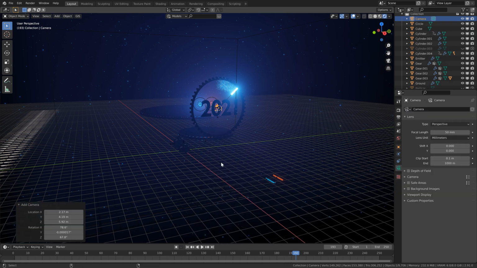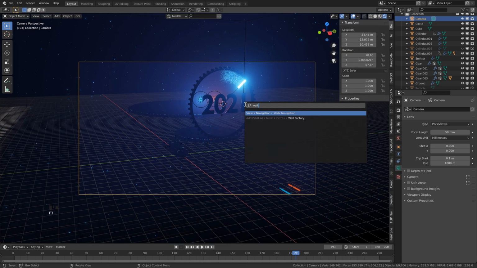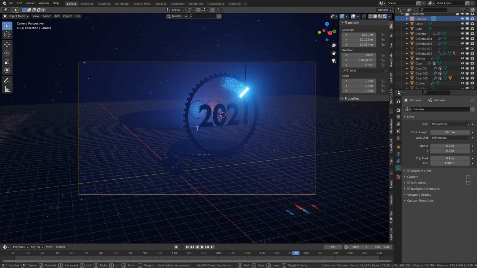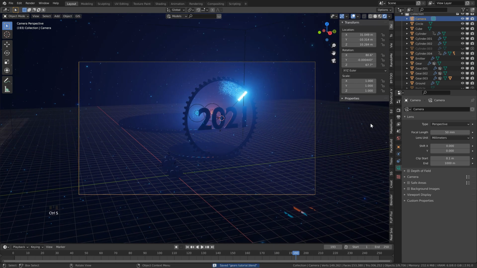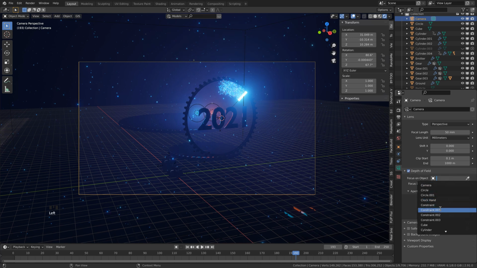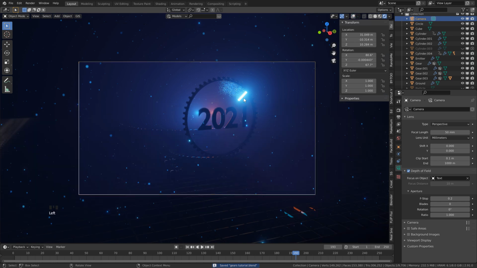Hold Control, Alt, and type in 0 on your numpad. Hit F3, type in walk, then use your arrow keys, Q and E, and your mouse to set your view. Then once you're happy, let's head over to the camera settings, add some depth of field. Then in this case, we can just select our text as our focus object and set the f-stop to something really low like 0.2. And now if we just turn off our overlays, we've got this really nice background.